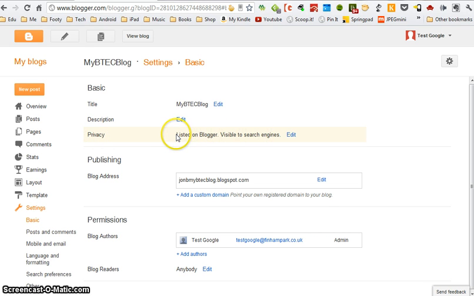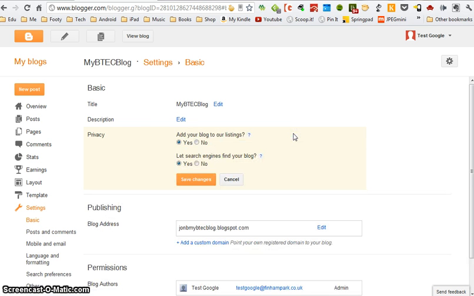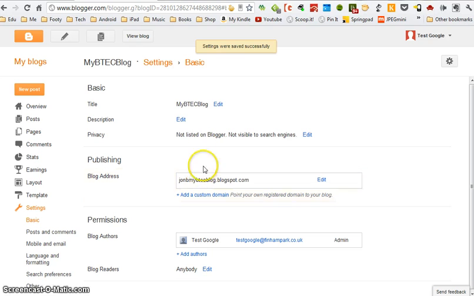Now at the moment it tells me that my blog is listed on Blogger and it's visible to search engines, which means that somebody could Google for my blog and find it. For the moment we're going to switch that off. So I'm going to click edit, and privacy, I'm going to go add blog to listings, no. Let search engines find your blog, no. Okay, so obviously it means you need to know where your blog is, but it means people can't just randomly find it. And I click save changes, and that's now done. So I'm now not listed on Blogger, can't be seen by search engines.